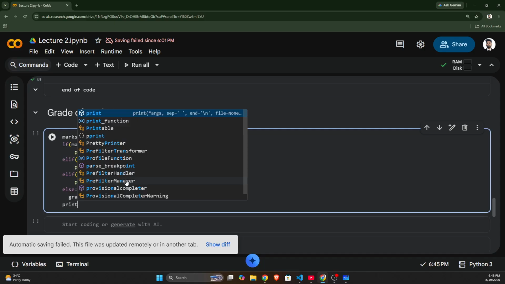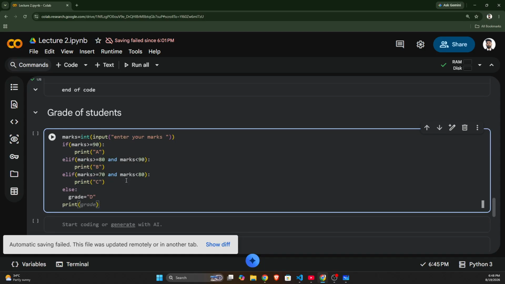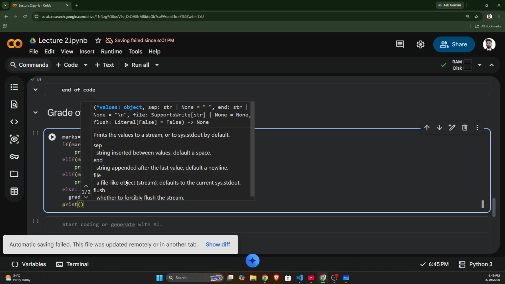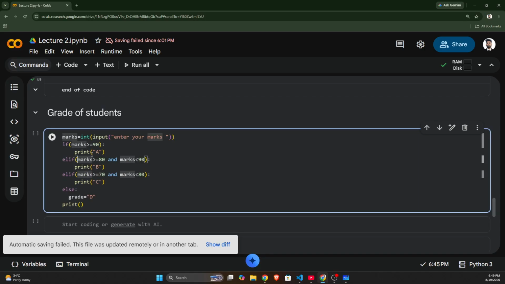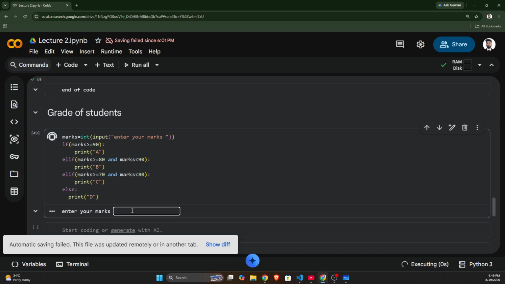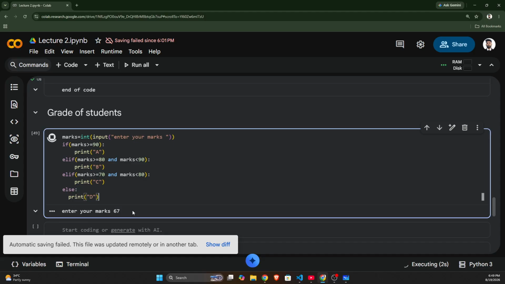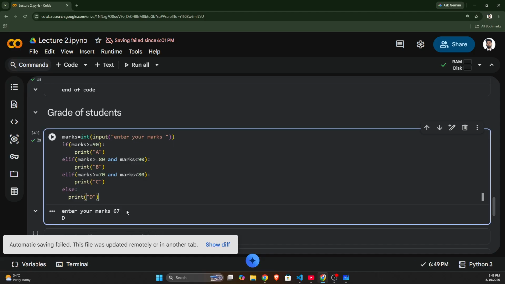So I would be writing print, okay, it is just printing, but I have to write, okay, just print D. Okay, so if the marks is 67, C, D, like that.